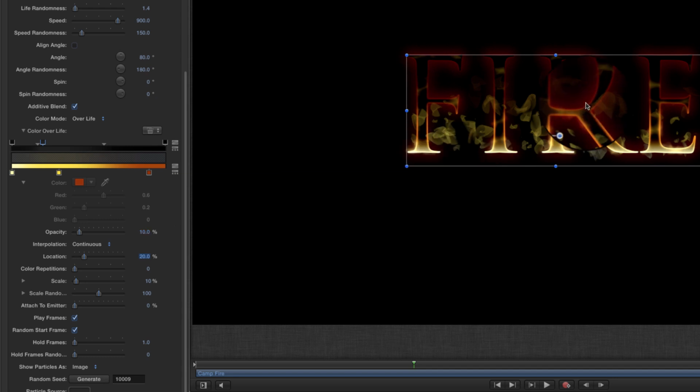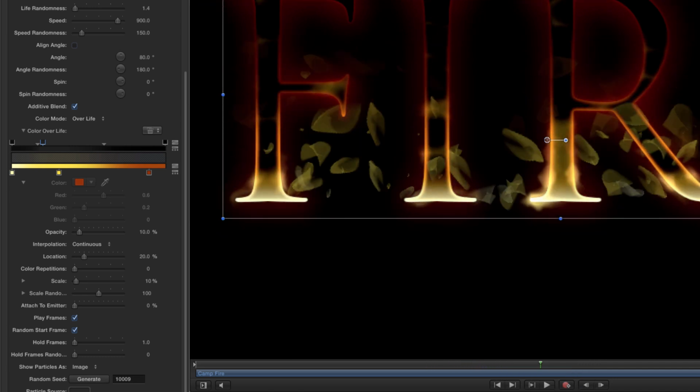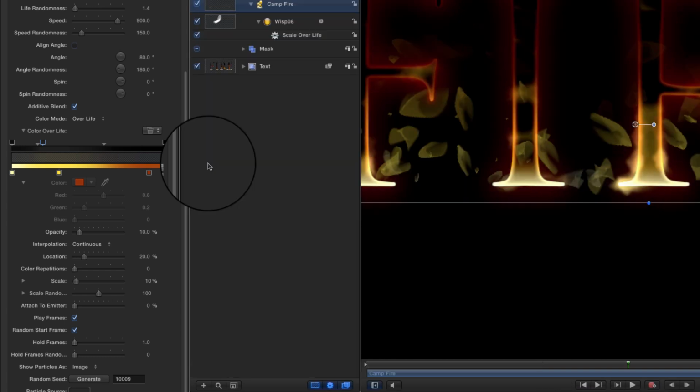Now I want to have the fire coming off the letters rather than just being generated by that line at the bottom of the text. So in order to do that, I'm going to hit F5 to show my layers again.